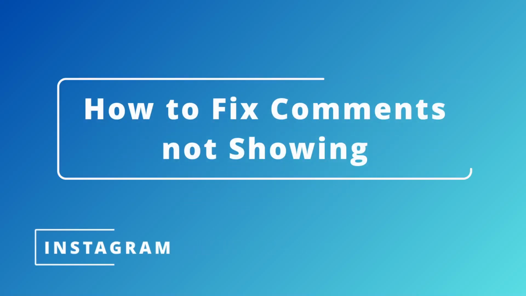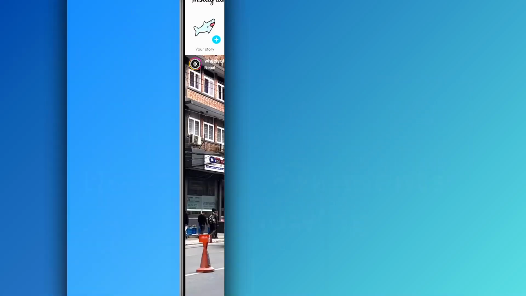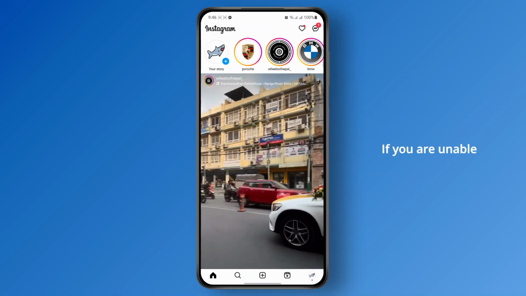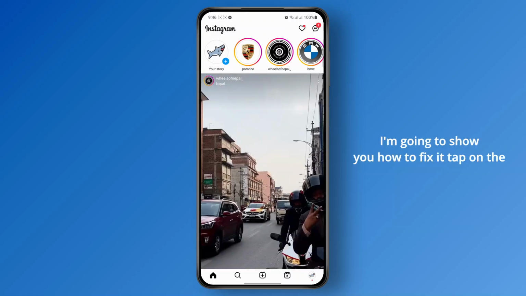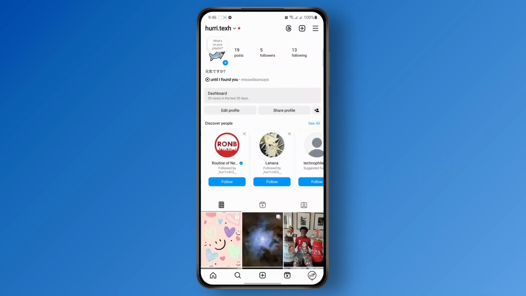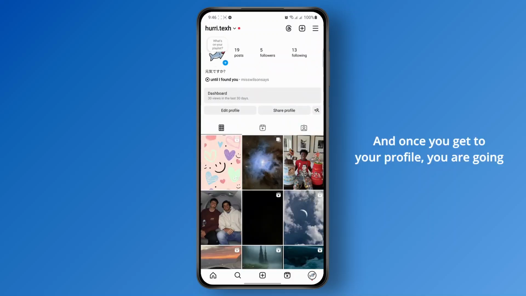To fix Instagram comments not showing. In this tutorial, if you are unable to see Instagram comments, I'm going to show you how to fix it. Tap on the three lines or the profile icon at the bottom right. And once you get to your profile, you are going to have to tap on the menu icon on the top right.